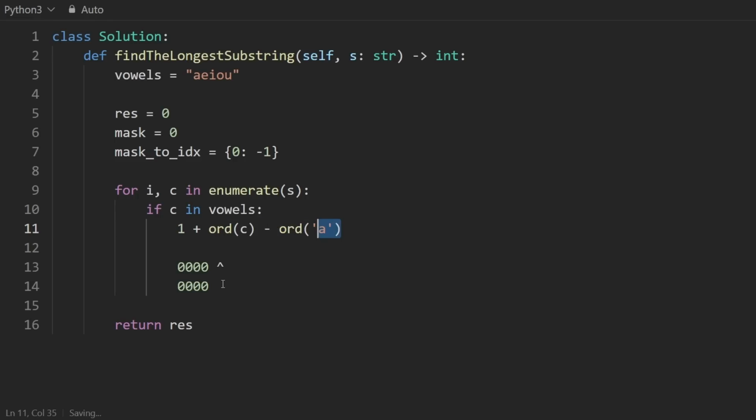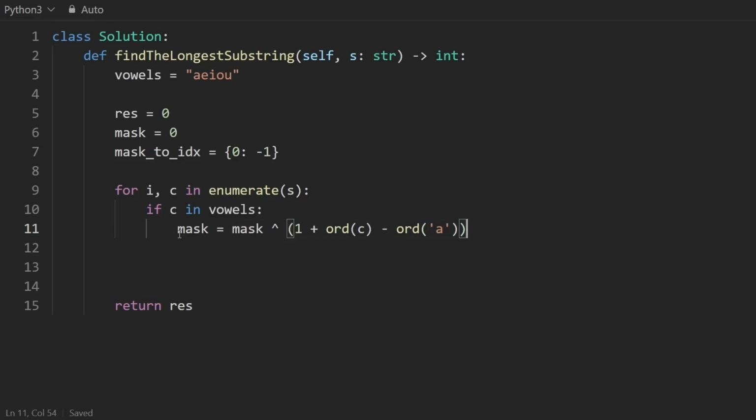So therefore lowercase a will map to this. And the last vowel, in the worst case, it would be 26. And we have 32 bits, so we wouldn't have an overflow or anything like that by adding 1 to it. So that's why we're doing all of this. And with this, we're just going to do mask is equal to mask exclusive OR, all that together.